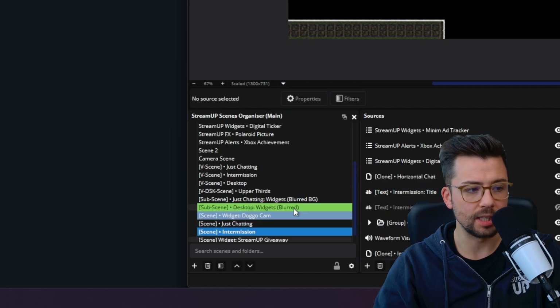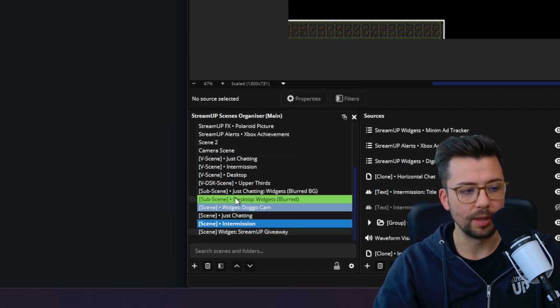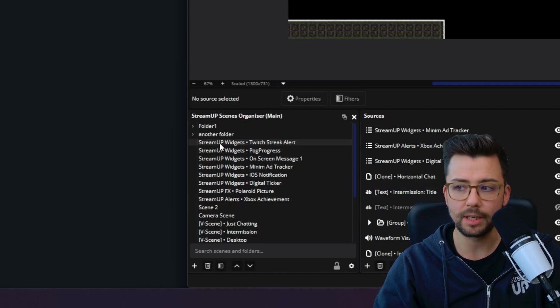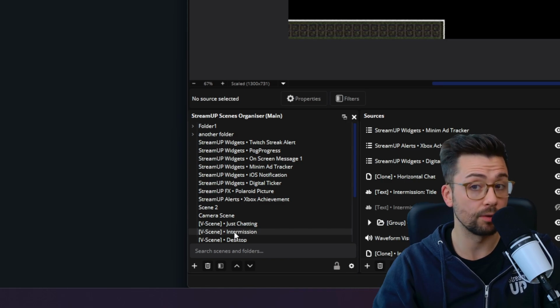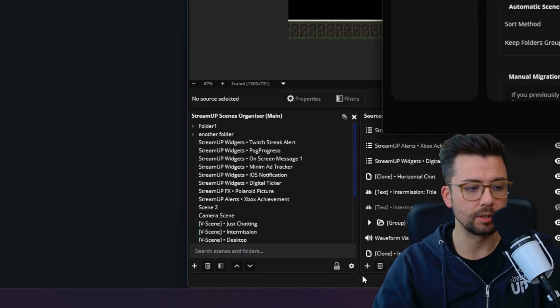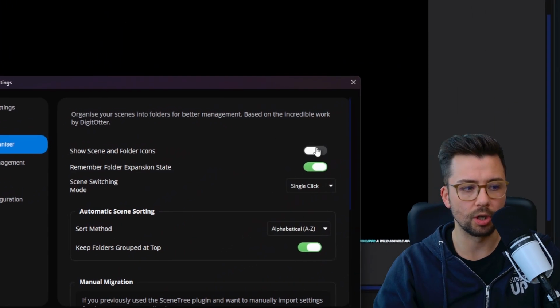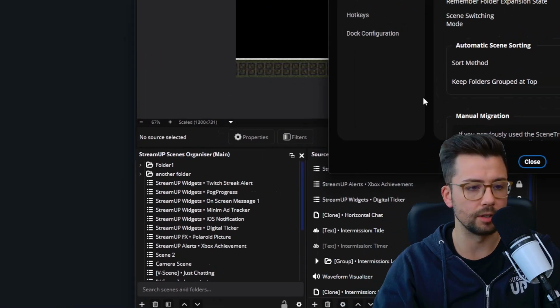We can change it to Z to A if we want to. And as you probably see, the folders are being separated just here. But I've already thought of that. Don't worry. If you go into the settings, you can show the icons of the folder and the scenes.